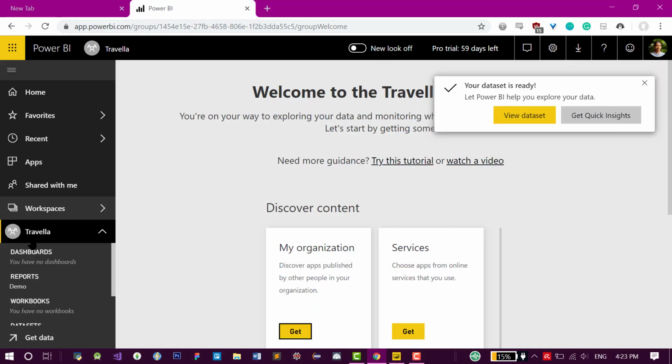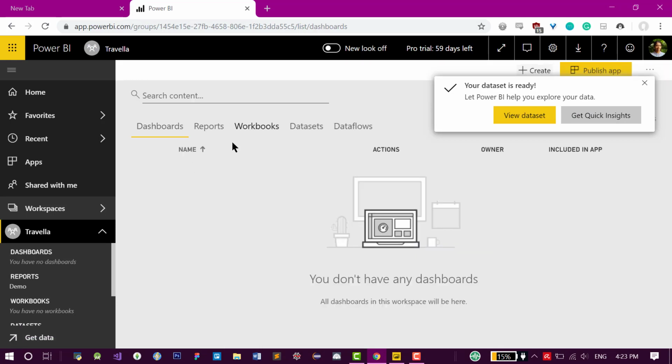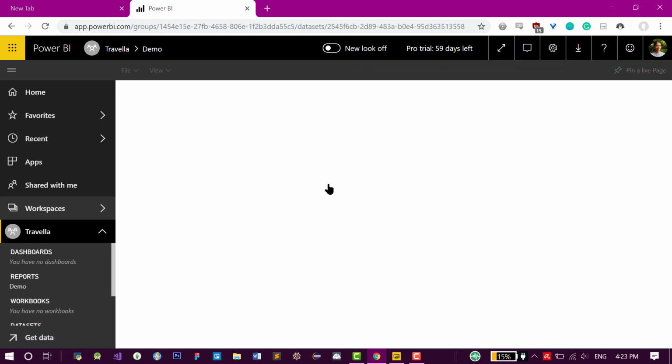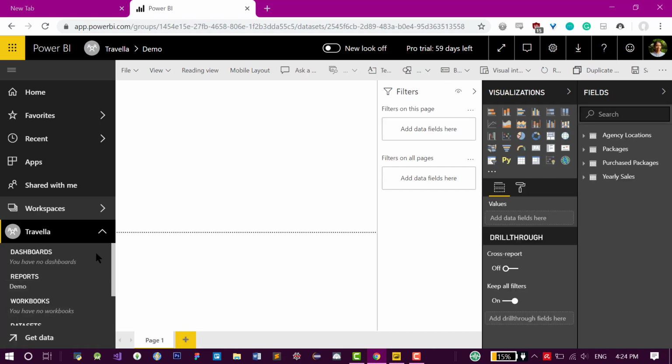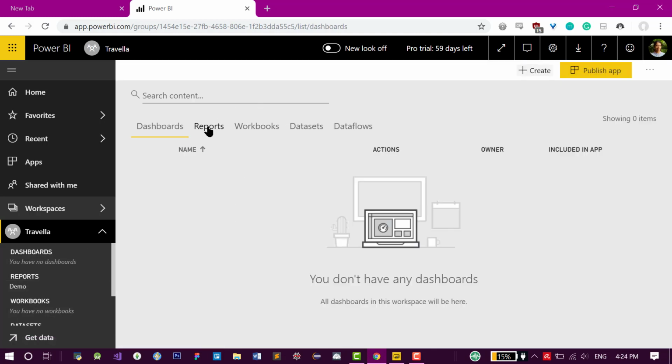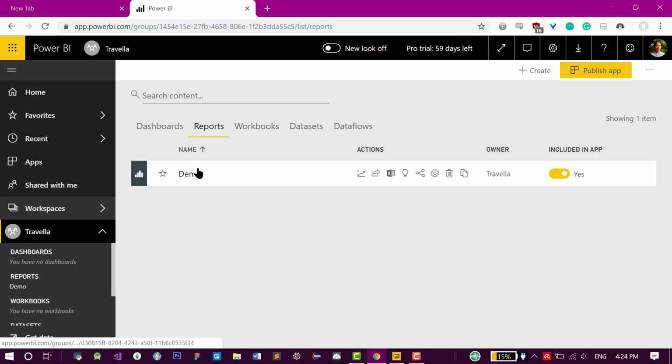Click got it, and let's head back to the Travella workspace. And you can see that the data set and the report has been published into our newly created workspace. You can view it in the reports tab. Here is our demo workspace.